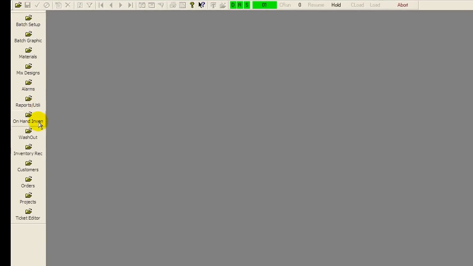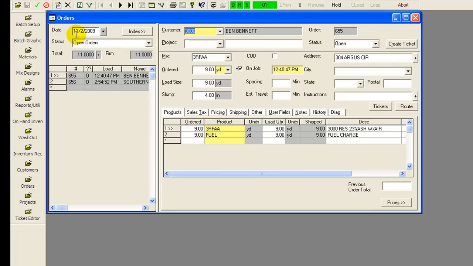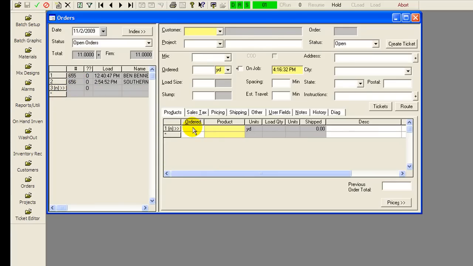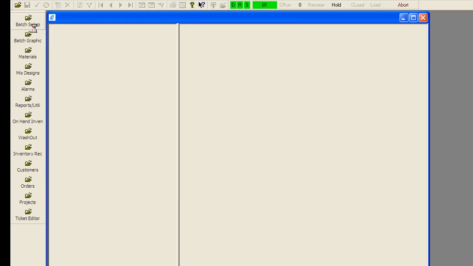Now over here to the side are all your tabs. This is pretty much every tab you will need. The order tab is the one you'll start off with. This is where you put in your orders. Today I already have two orders in, one's for Ben Bennett, one's for Southern Repairs and Restorations. If you have more, you'll have a 3, 4, 5, 6, and they'll all be listed here. If you wanted to enter a new one, you simply click right there and start typing. But we'll get to that later. This is basically where you'd enter all the information, what mix, where the job's going, and the customer. And you would continue on to the next step, which is batch setup.